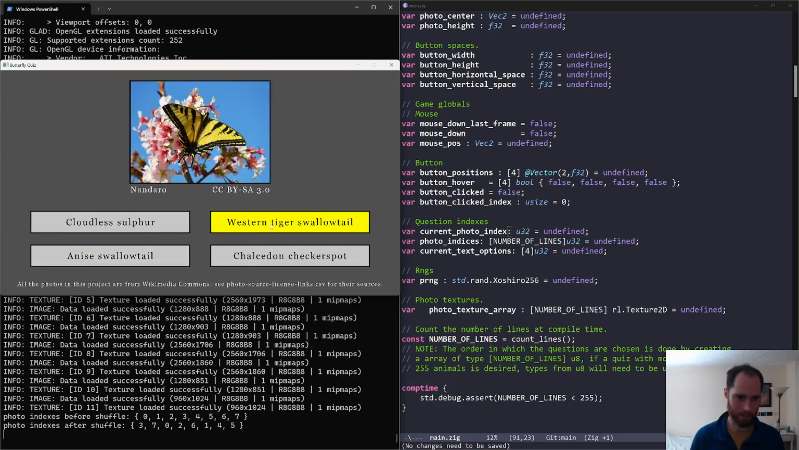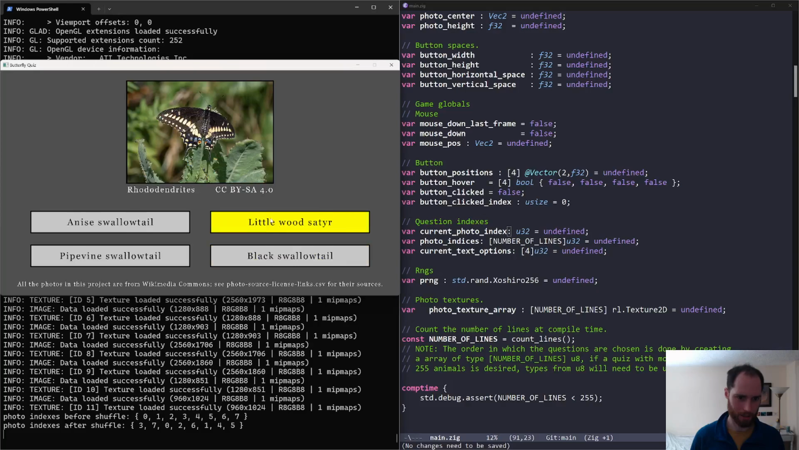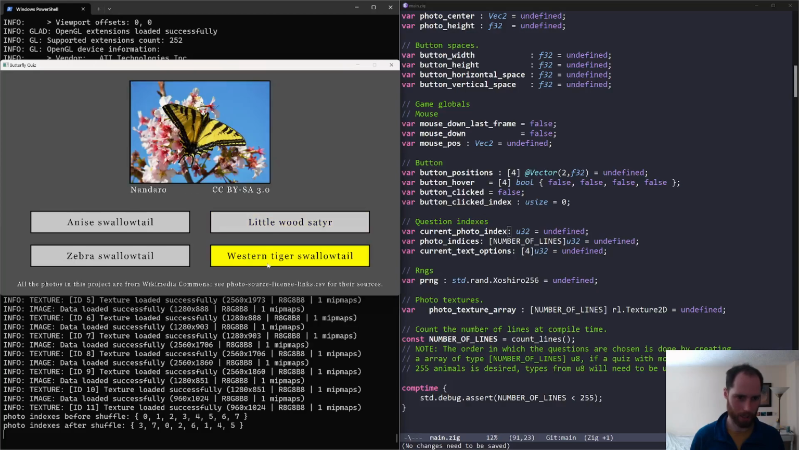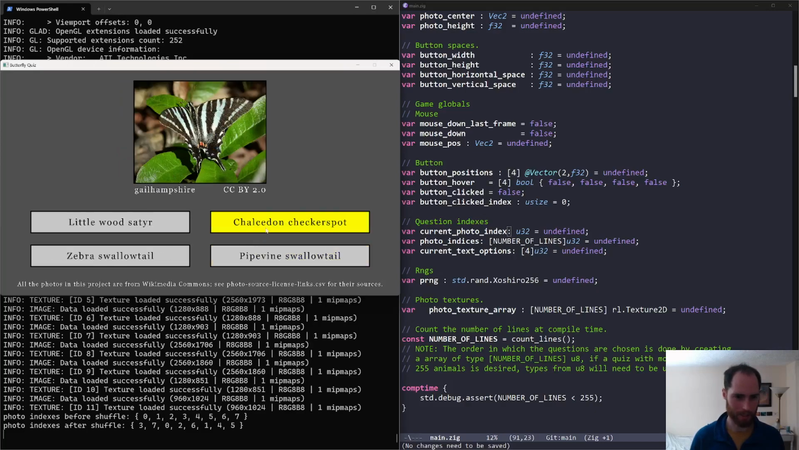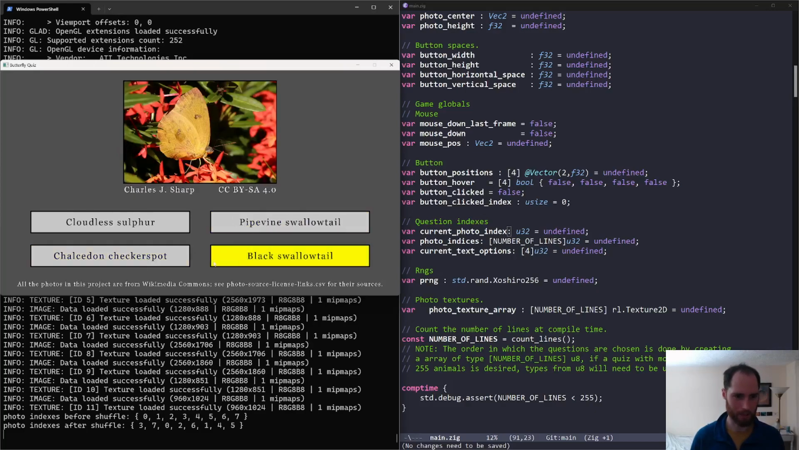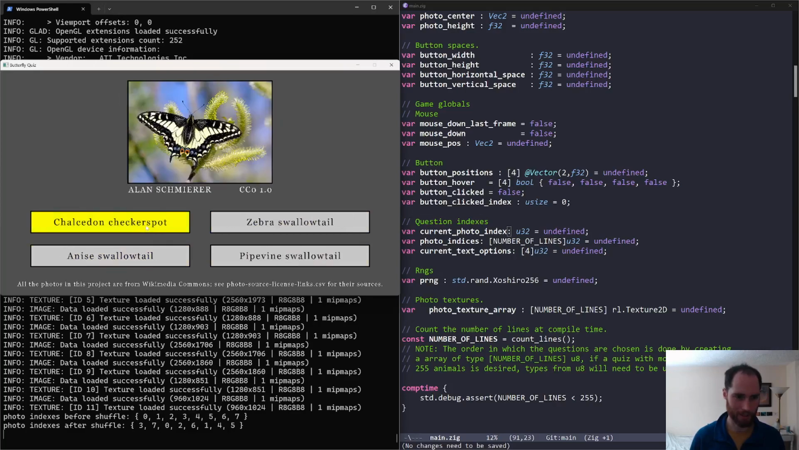That's the zebra. This is the sulfur. That's the western tiger. This is the black swallowtail. Okay, this seems to now be working. Wait, why do I think this is the init? That's the pipeline. Yeah. Okay. Yeah, it seems to be working.